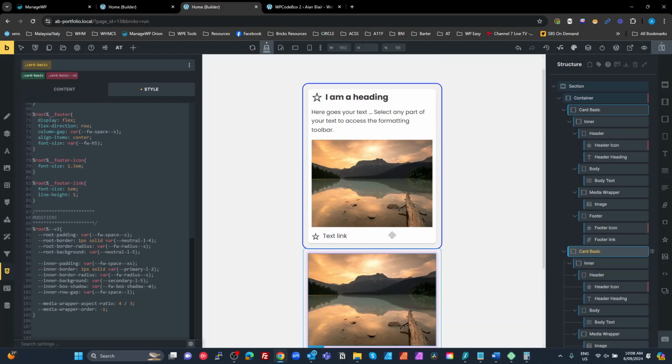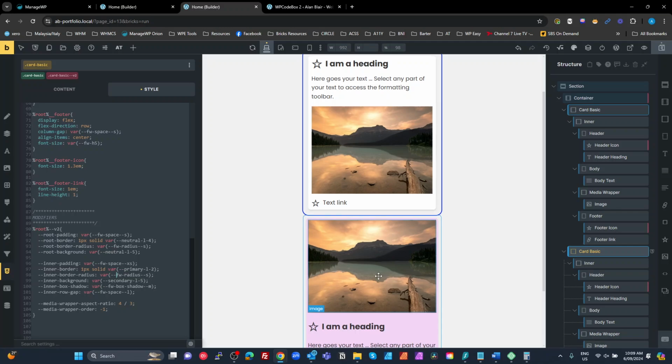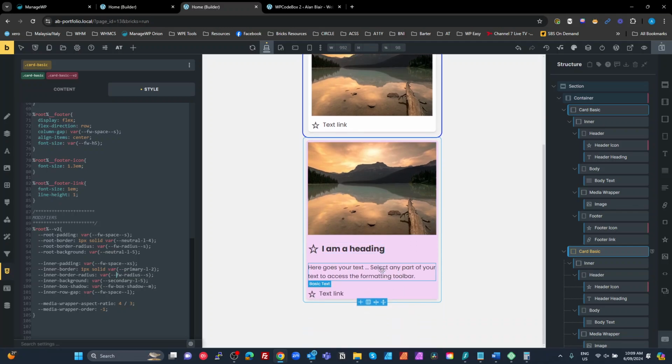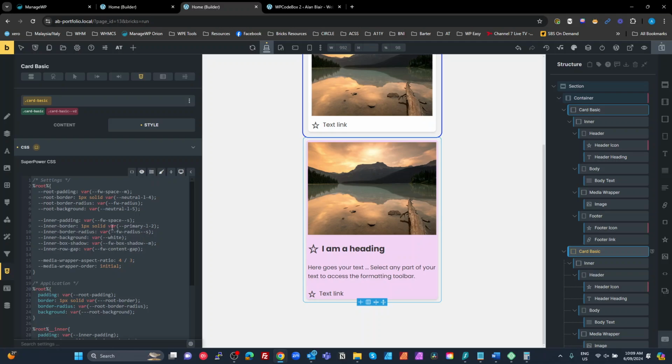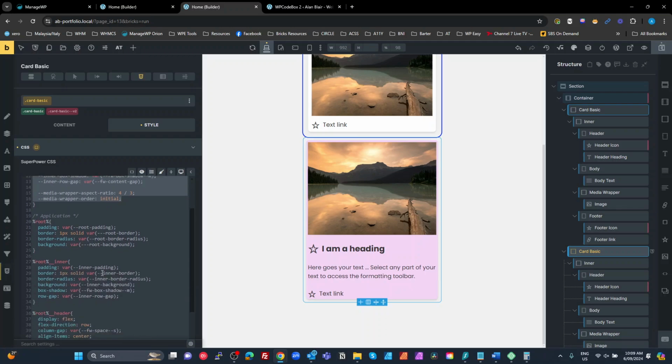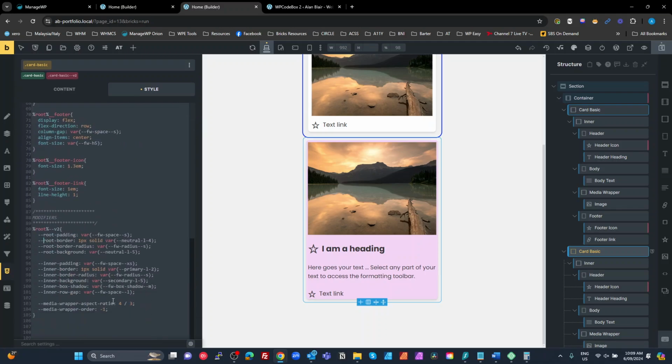So what we've done, we just created a card. We duplicated that card to here. And then we just created a modifier. And all we're doing on that modifier is overriding the settings that were in our settings block up here. So it makes it reusable. All you have to do is have one copy of the original card, and then you can make it reusable just by adding modifiers that override the variables.